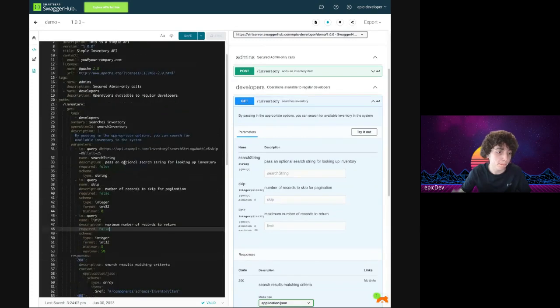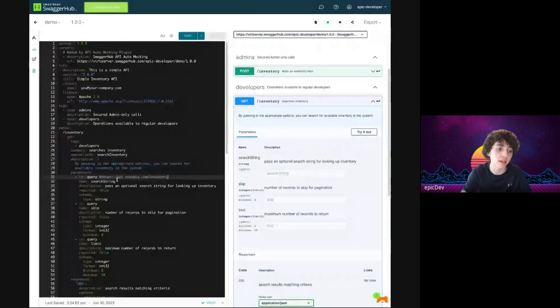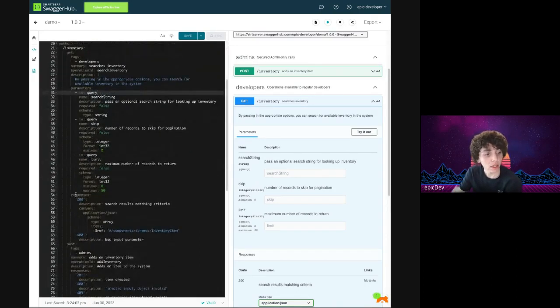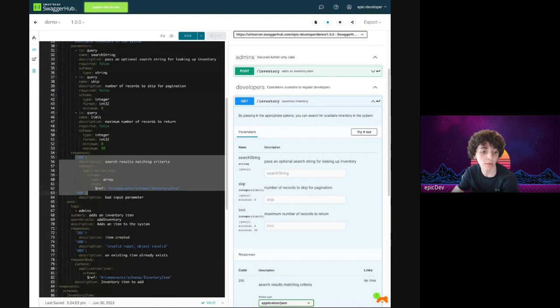So you could just make a request to here with nothing, and probably the expected behavior is that it sends back all of the inventory items because you didn't specify any search. And this specifies the different responses that the client can expect back. So what should my client that I'm building expect? Well, it should expect search results matching the criteria.